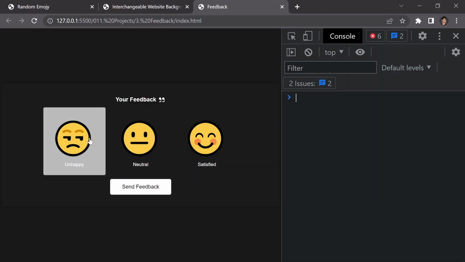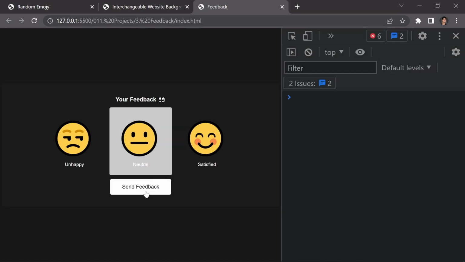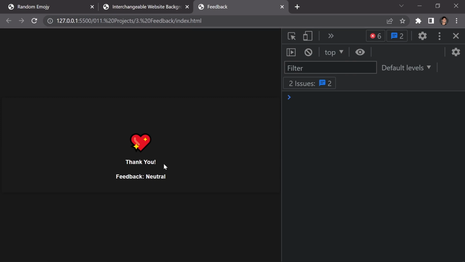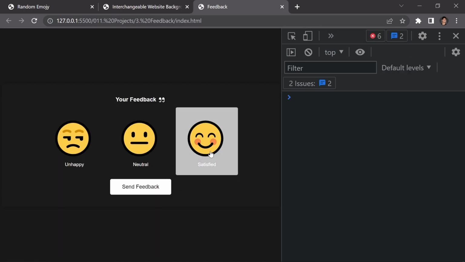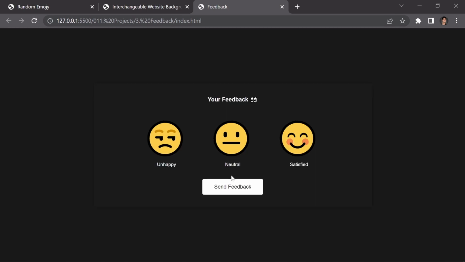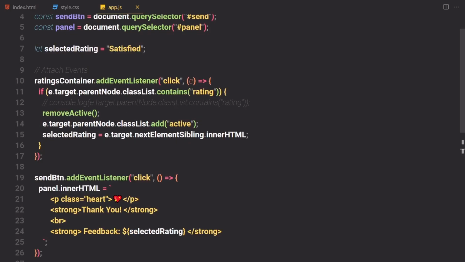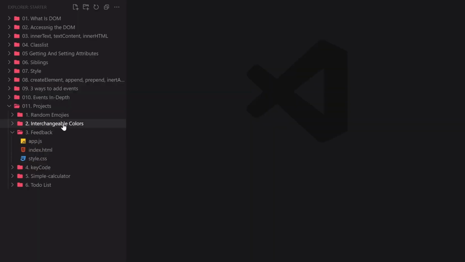Now let's check them out. Unhappy, send feedback, thank you, feedback, unhappy. And now let's click on neutral, send it one more time, thank you, feedback, neutral. Now let's click on satisfied, and satisfied. So everything is working the way we expect it to work. Alright, so now we are totally done with our third project as well.